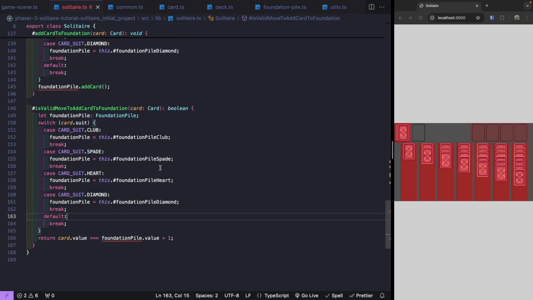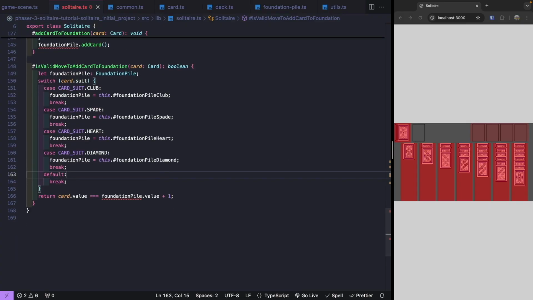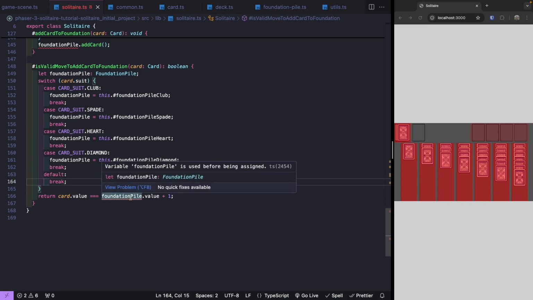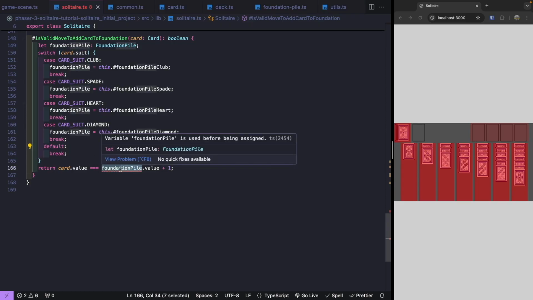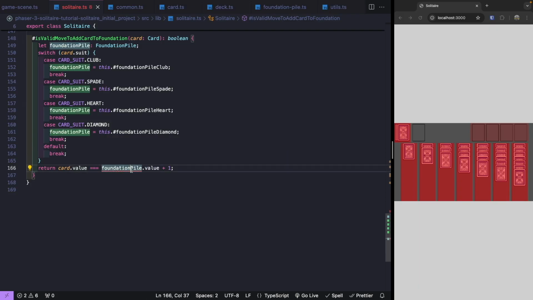All right, so real quick, one of the things you might notice is in our IntelliSense, we currently have an issue with our foundation piles. And what it's reporting is it's being used before it's actually assigned. What's happening is in our code, because we're using our switch statement, we start off with our foundation pile being set to undefined. And if we ever reach our default statement here, then our variable will never be assigned, and now we're trying to access a property on it. And that's going to throw an error in our code, and that's not something we want.